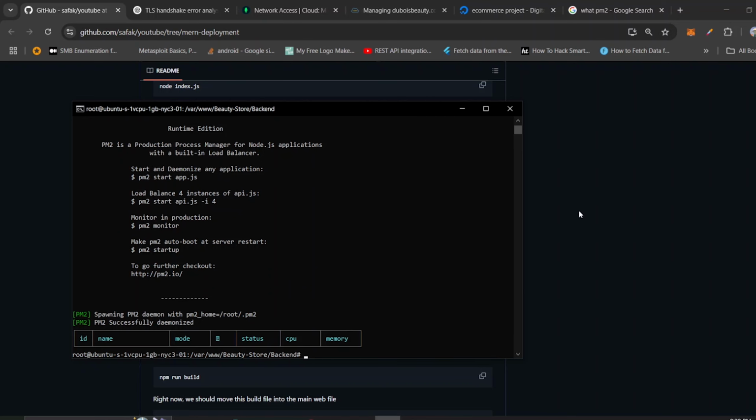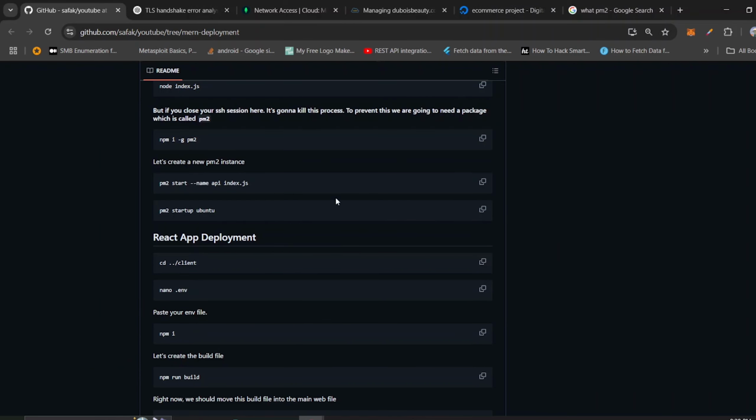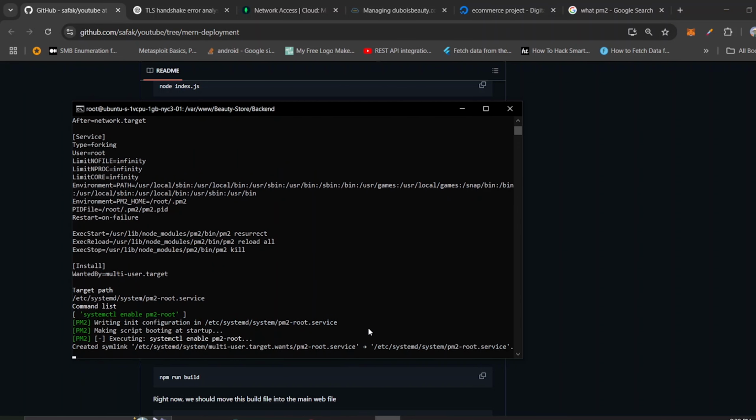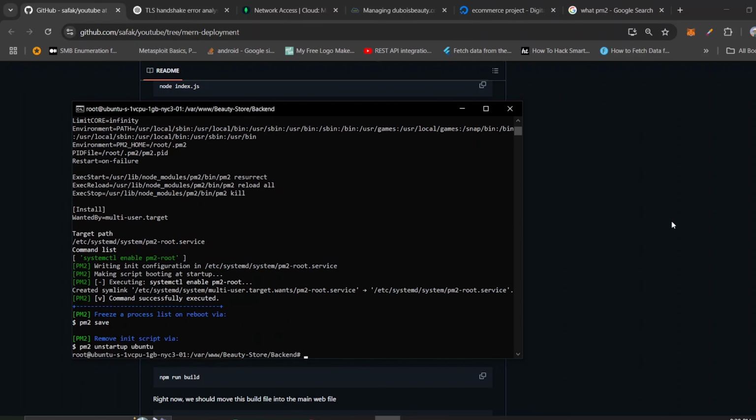But for now, I'm not going to create an instance right now. I'm just going to do pm2 startup ubuntu here like that. Let me come up here, and then to make sure that it will run even if everything fails. So you can see I have enabled that.